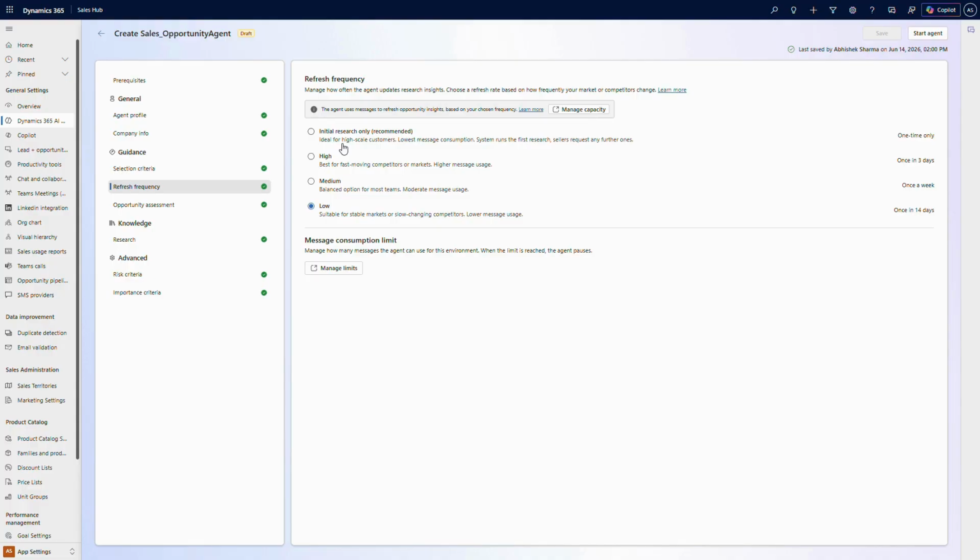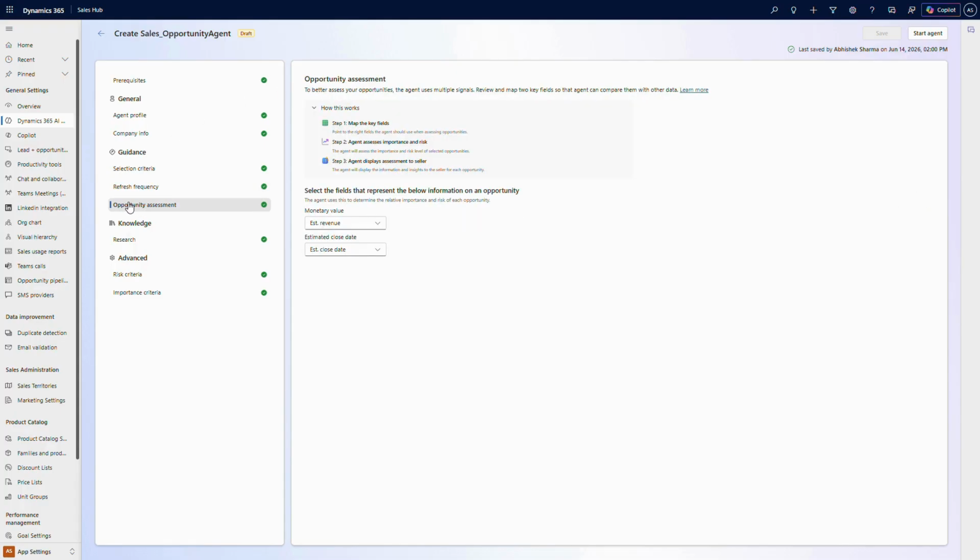So we can choose from these four options. We can just do it as a one-time processing and select initial research only. We can run it every 3 days. That will be high. If it is medium, then it will run once a week. If it is low, it will run once in 14 days. So for this configuration, I am selecting low and moving to the next section, which is opportunity assessment.